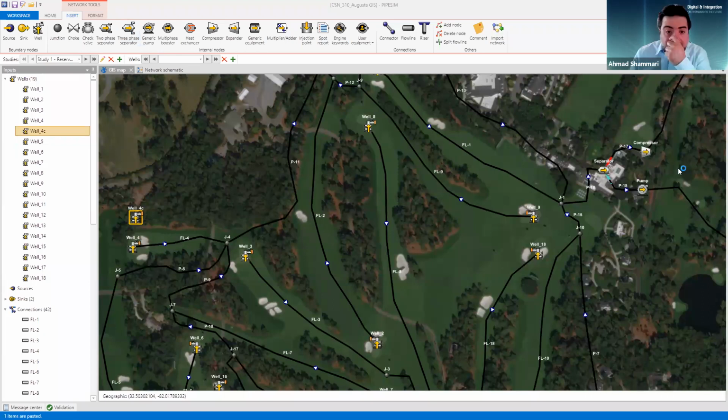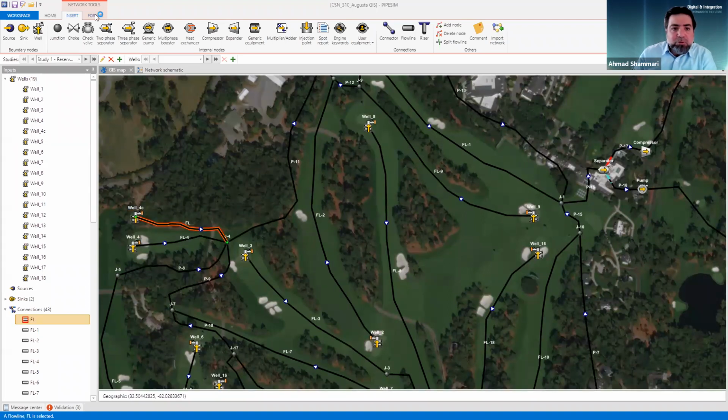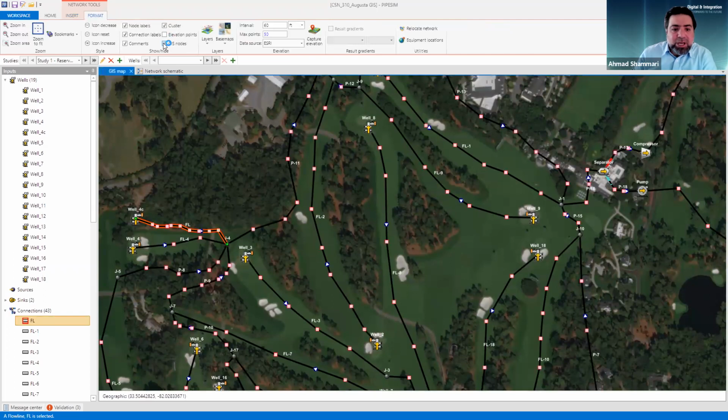I can now start clicking on my map, and each time I click, it will create a GIS node. So let me show you how I do that. I'm now clicking many times, and then I'm connecting with this junction here. So now I have added a new flow line. If I go to the format, I can view the GIS nodes that I created.